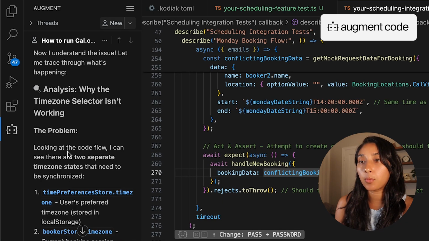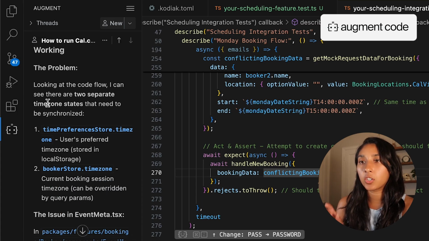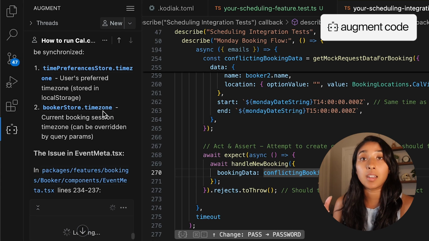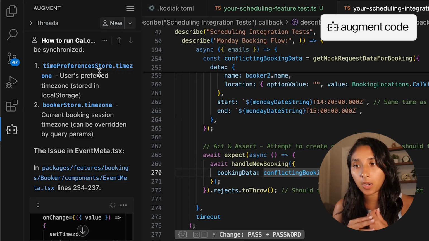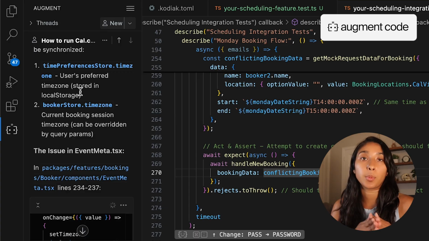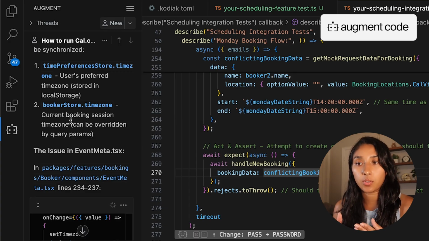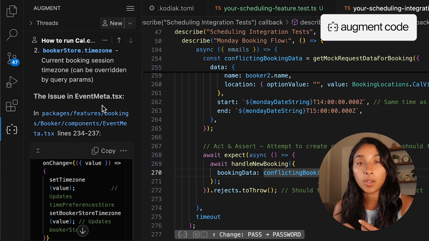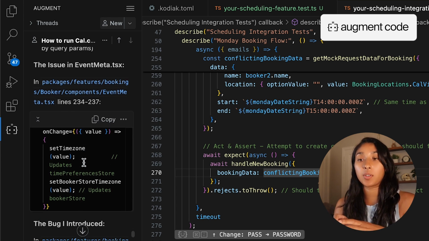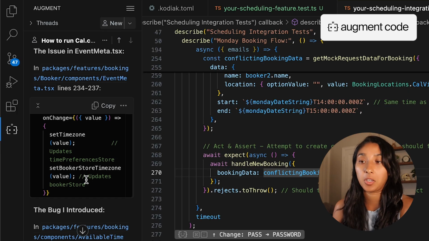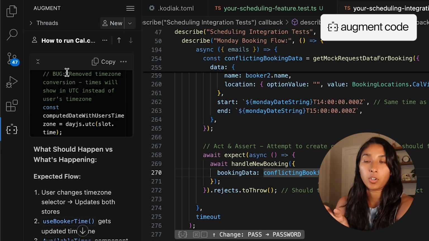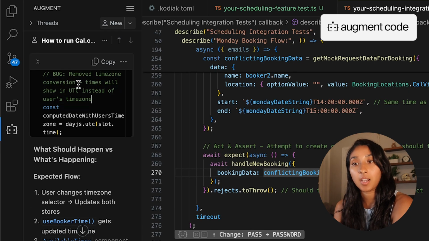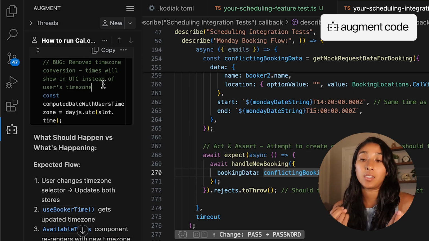Okay, so it figured out the problem. It's saying that there are 2 separate time zone states that need to be synchronized. There's a time preferences store, the user's preferred time zone, stored in local storage. And then there's the booker store time zone, which is the current booking session time zone. Now it's finding that there's an issue in our event meta class, and it found the exact line, and it's actually going to show us the code that's wrong, which is pretty cool. Yeah, so basically we're not converting to the correct booker's time zone. It just keeps it in UTC.